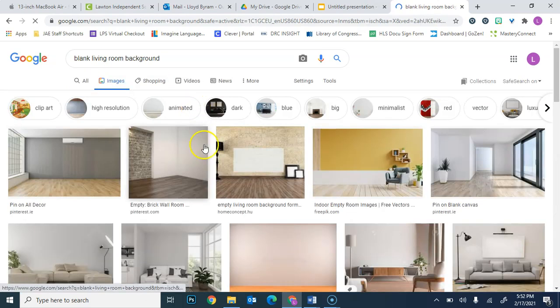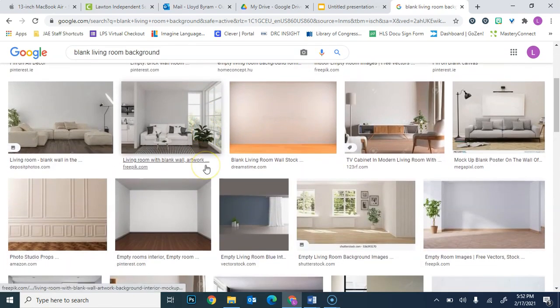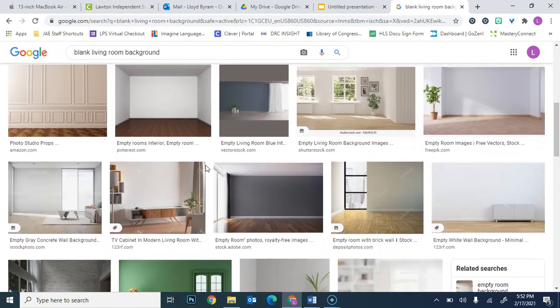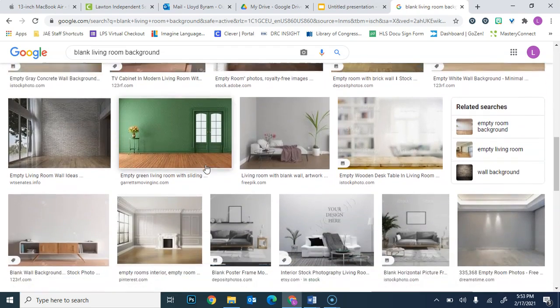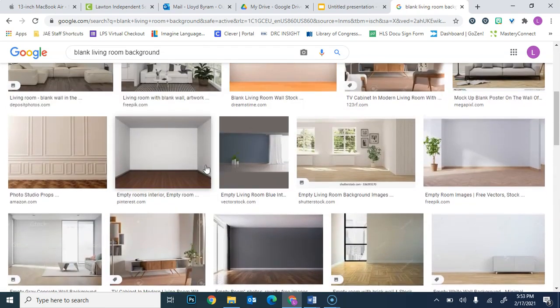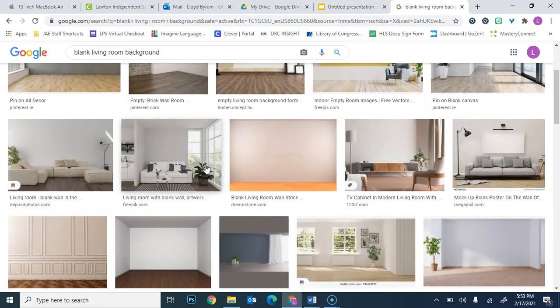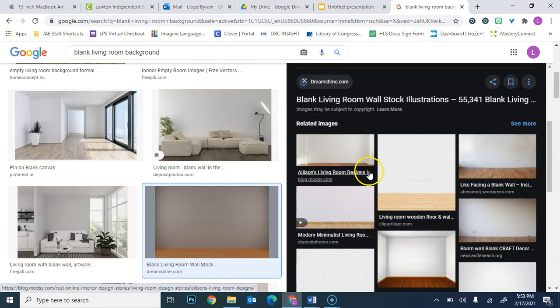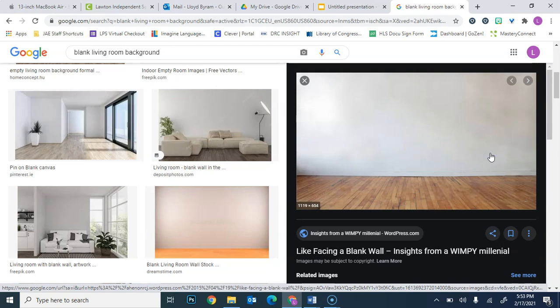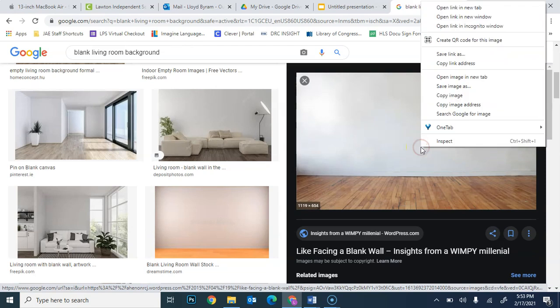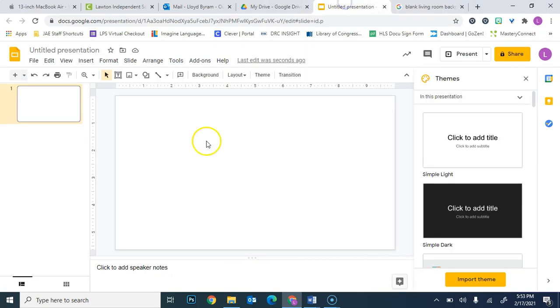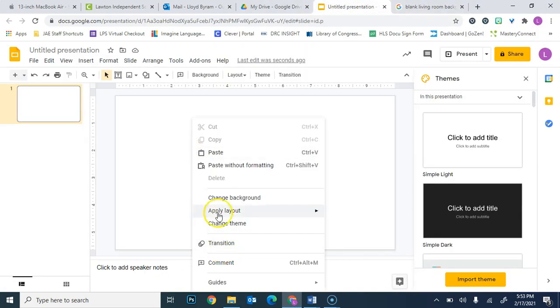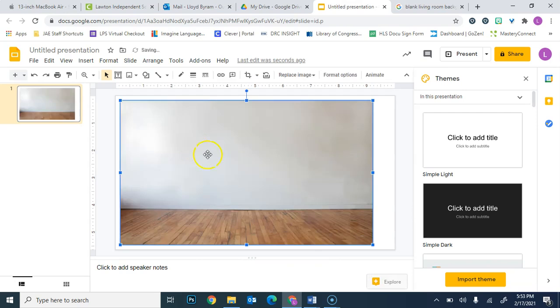So we'll go ahead and go into images. And you'll just find a space that you like. As you can see from here, we have a lot of different options. For me, when it comes to the blank living room backgrounds, less is more in my opinion, because less means it's easier to decorate. So I kind of like this one right here. So I will go ahead and I will copy the image. And then over here, I will paste the image.